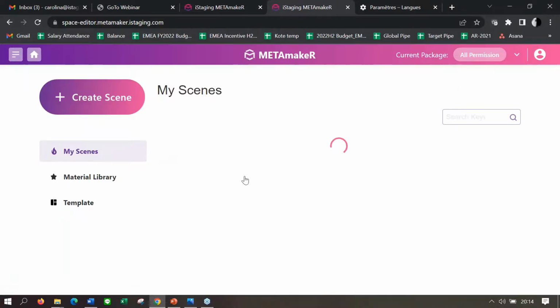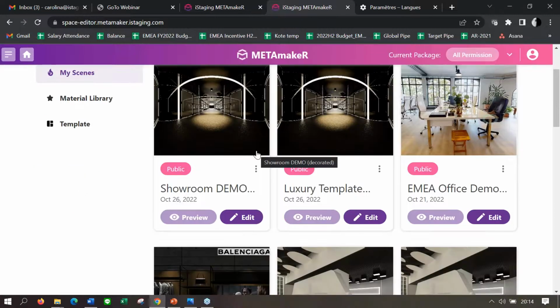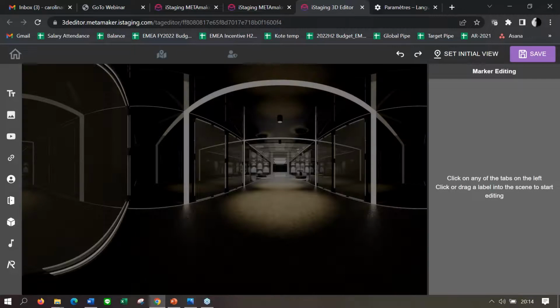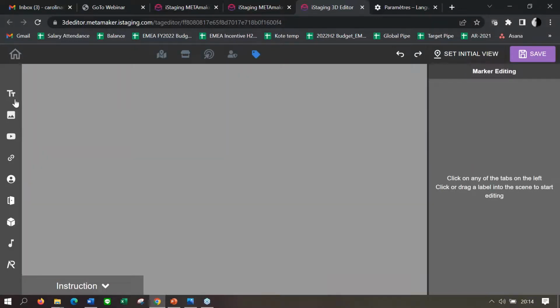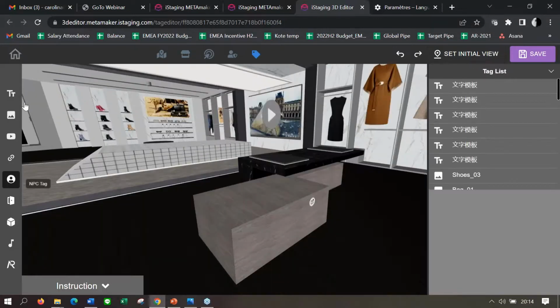Let's say we have uploaded our scene, and we have integrated all the material that we're going to use for our project. Now it's time to edit. Once we click on edit, you will see a menu. It's going to take a few seconds. You will see a menu here where you can integrate all the information. Here we have different tags: text tag, image tag, videos. So it's a simple drag and drop gesture that you're going to do.